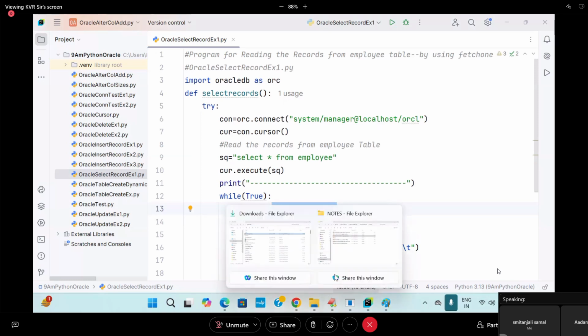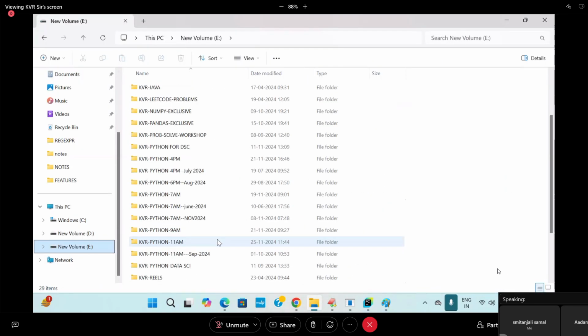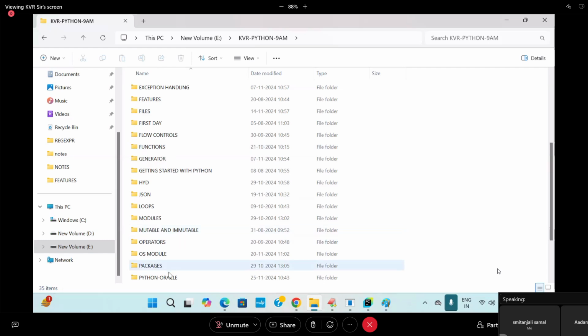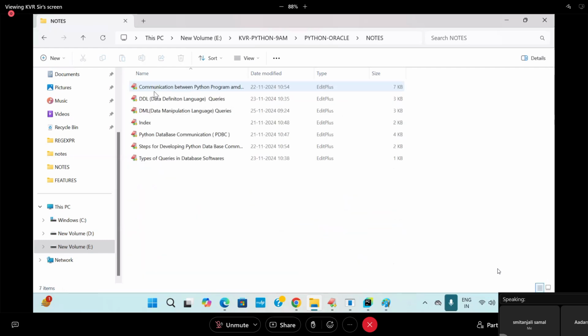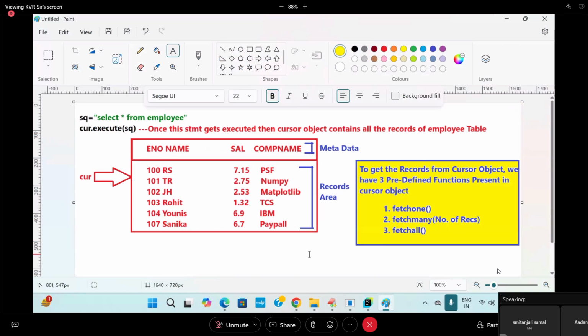This is our index. Students, if I go to Python with Oracle, you see this now: Process. Every Python program must process the result of the query. DML level processing you have seen, DDL and DRL processing level. How many functions are there to process my records? Three: fetchone, fetchmany, fetchall.